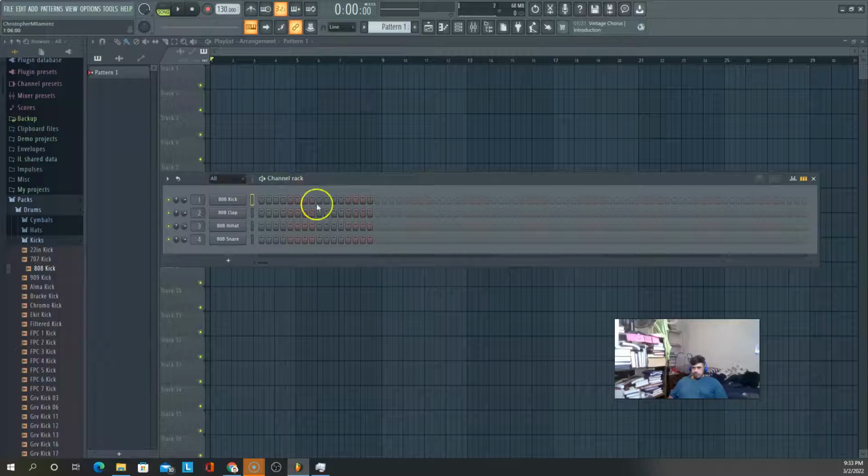Okay, so we could start building the drum beat right now in pattern mode with nothing drawn in the canvas, but we're not going to do that.